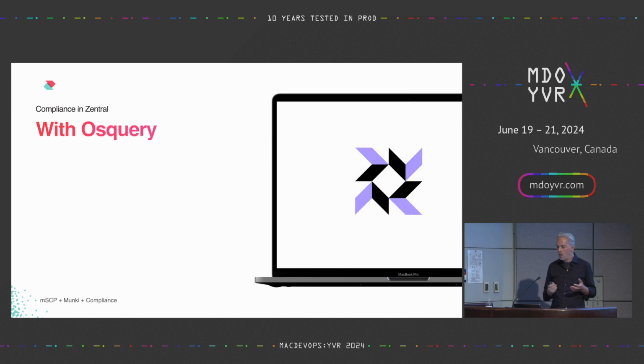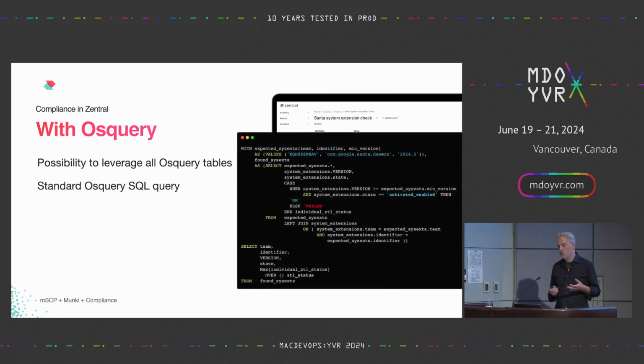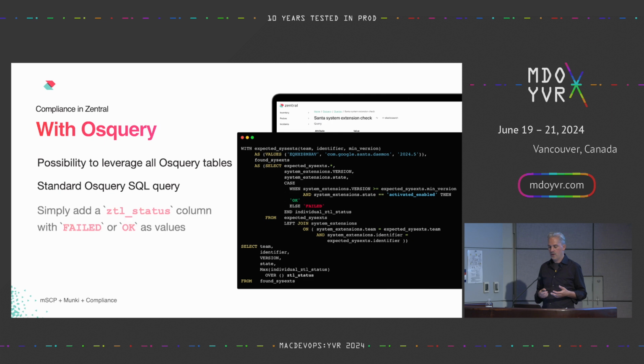So, for more complex requirements, we can use osquery for compliance checks as well. So here's another example. And with that query, we're comparing the expected version of Google Santa, the security extension, with the ones currently loaded and activated on the device. And a special column named ztl_status is used to report the results OK or failed here.